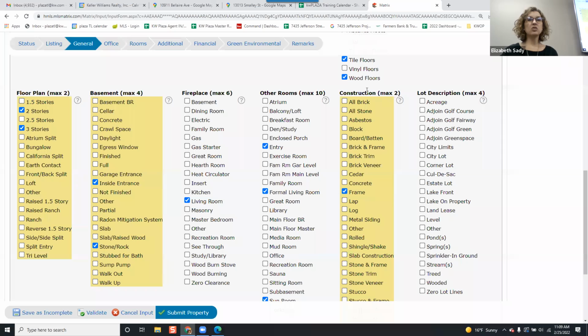Here is the next field, construction, and that is what is the property made out of? If it's all brick, you're going to select all brick. Asbestos siding is a siding that was used back in the day. You may not know that your listing has asbestos siding. Block, brick and frame, brick veneer is where it's not actually made of brick. There's actually stuff behind it. A lot of times, guys, you're not going to know what material it is, and it's okay for you to just say.